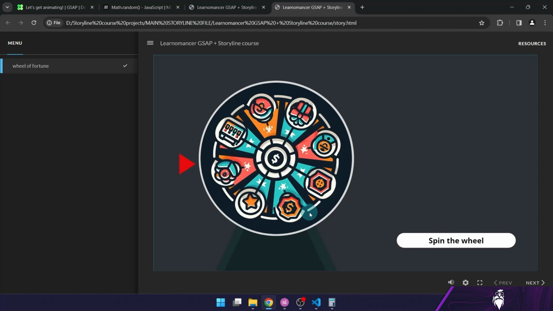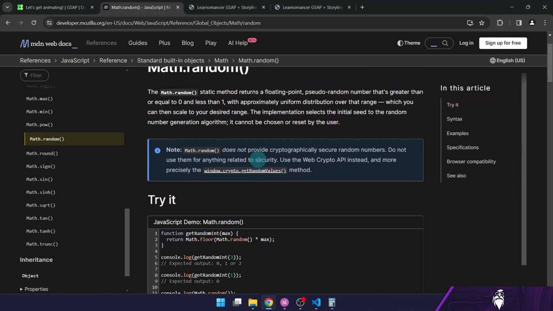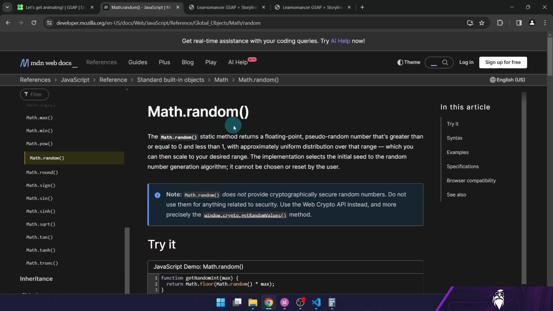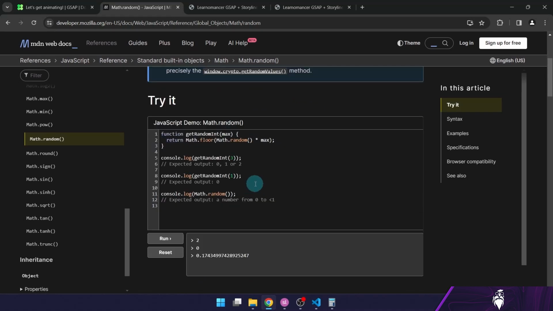So how are we going to do that? Well, we are going to use the Math.random function in JavaScript, which I have explained here in the Mozilla documentation. So this Math.random function gives us a number between 0 and 1, so a floating point number. So to get a random number between 0 and 360, we're going to have to basically implement this function here, which gives us a Math.random between 0 and 1.